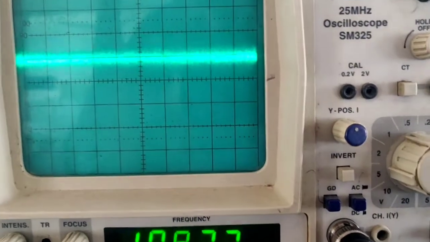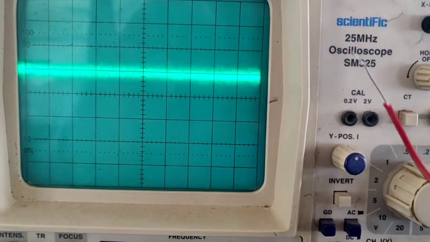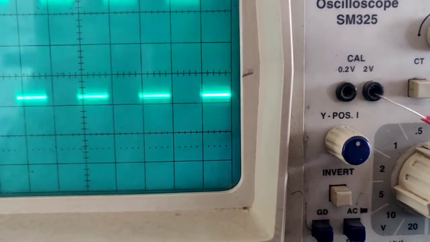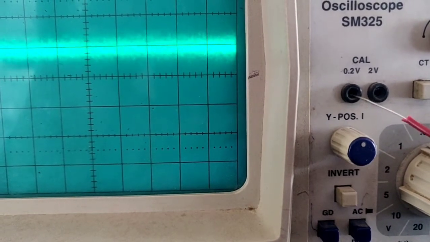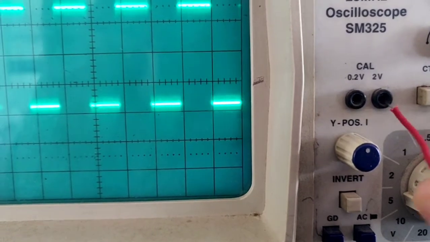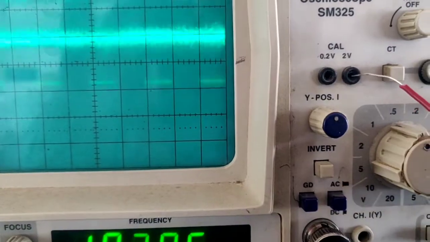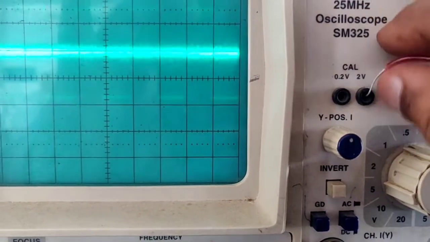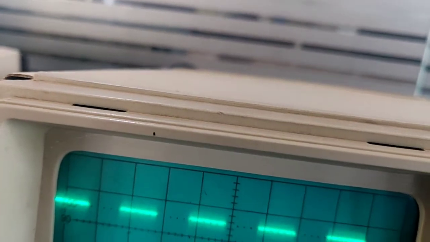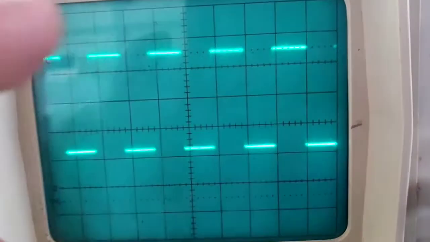Okay, now you select the positive terminal of this probe and just connect to this 2 volts peak to peak, or you can select 0.2 also. Both are correct, you can select any one. So I am going to select this 0.2 for explanation purpose. I just connected. Okay, now see on the monitor of this CRO, you can see square waveforms.